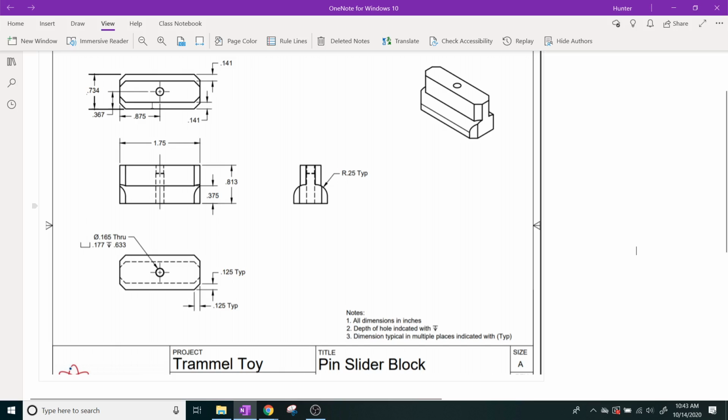So we're going to create a block, and we're going to go up 0.375. I'm going to use my dimensions that I have for the rectangle, and then I'll chamfer some sides out. So it looks like we're going to go 0.734 across and 1.75 in the horizontal direction.